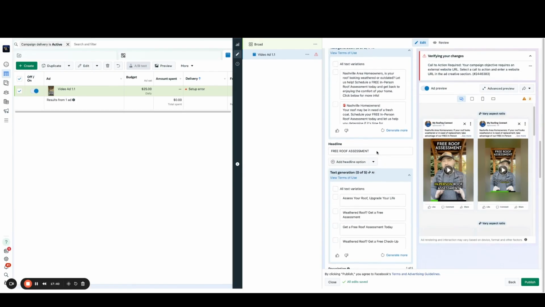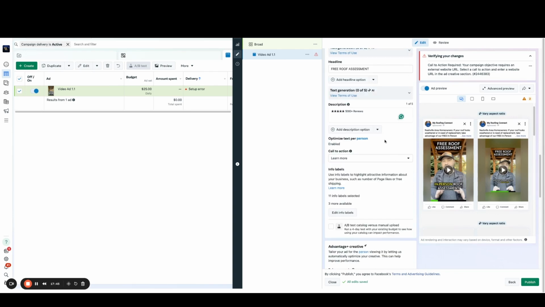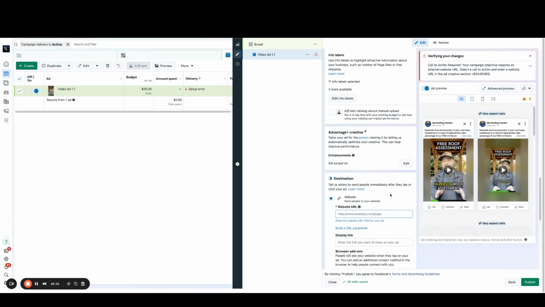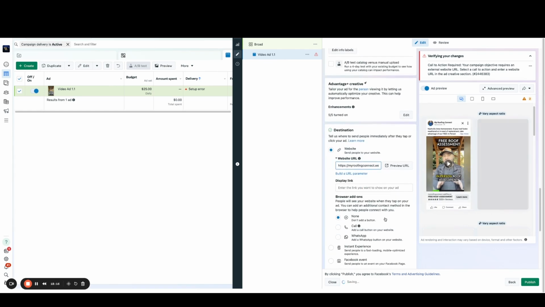And if we look at the headline, free roof assessment, and then the description, 5,000 5-star reviews. You could even just put exclusive to Nashville residents or attention homeowners. Those approaches work really well as well. So as we scroll down more, we usually keep all of the enhancements on. We're going to paste in our URL that we're sending people to. So this is our landing page.